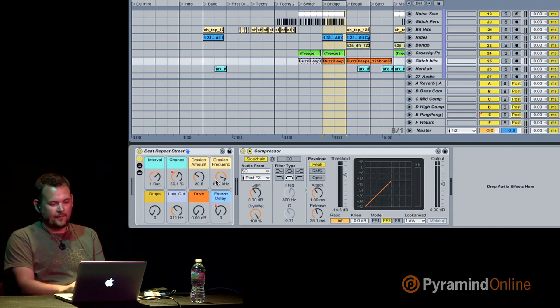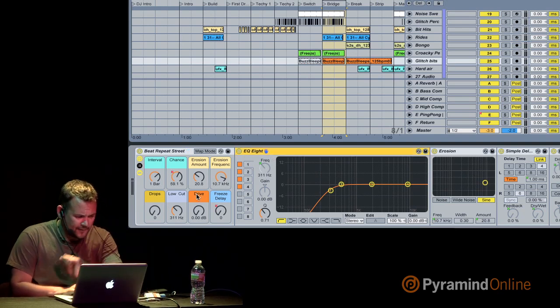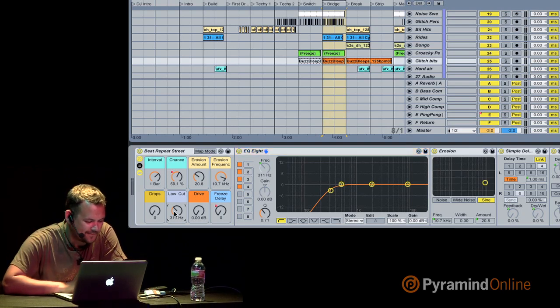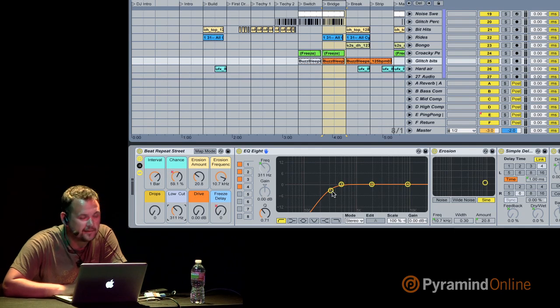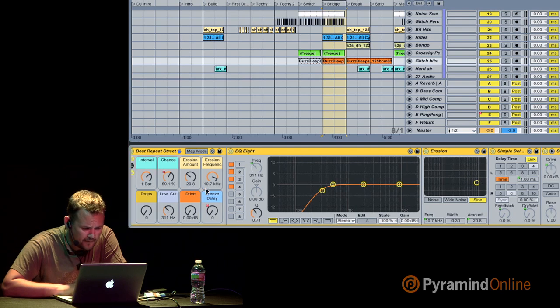So, let's start. One of the controls I've got here is low cut. That basically just controls this cutoff point in the EQ. I've got this saved, so I can put this onto any track I want, and I can cut the lows out of it straight away.